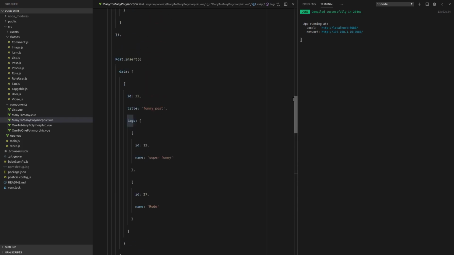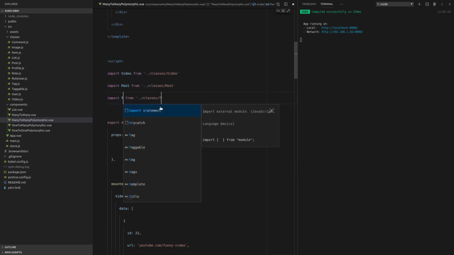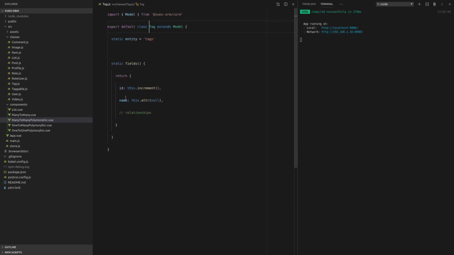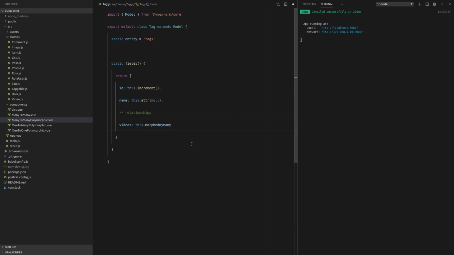Actually, first, let's just import it. So copy that down, import the Tag. All right, now dive into the Tag class. Now let's just say the tag wants to get its videos. We'll say videos, this.morphedByMany. And once again, this is all in the docs, and the docs are beautifully written. They're crystal clear.